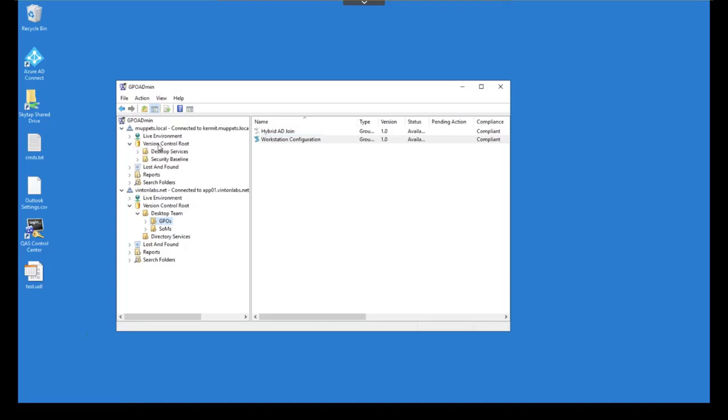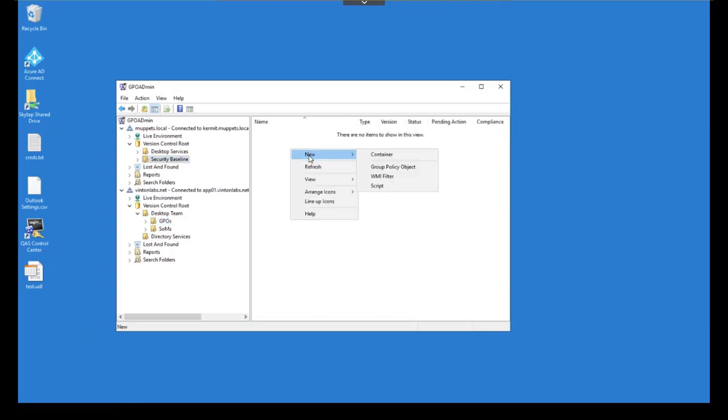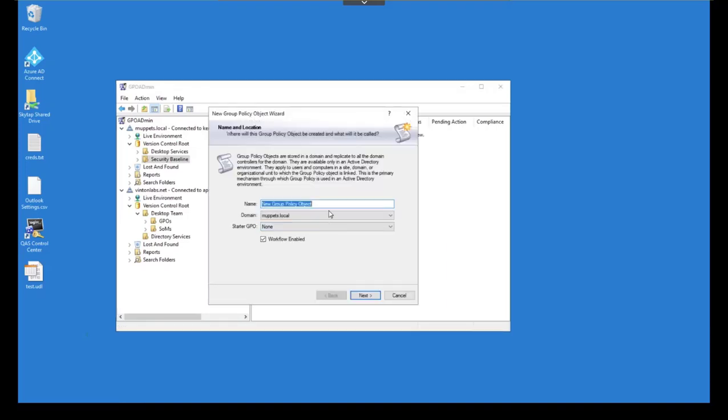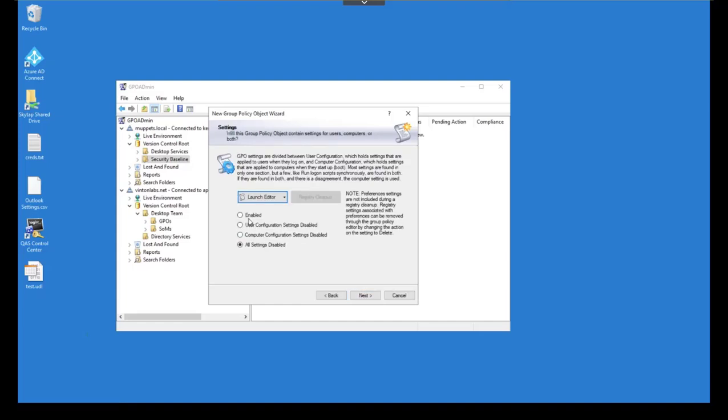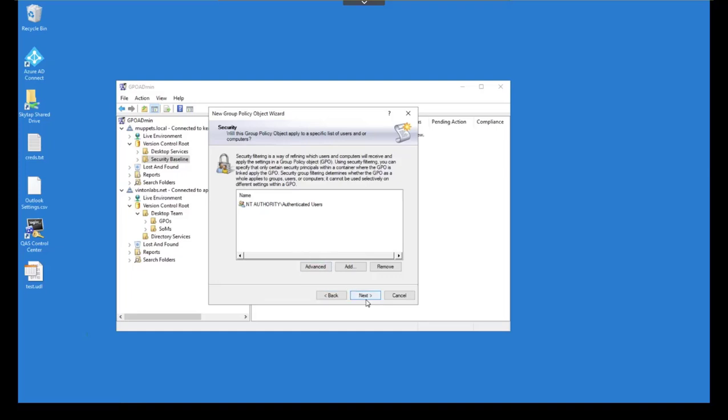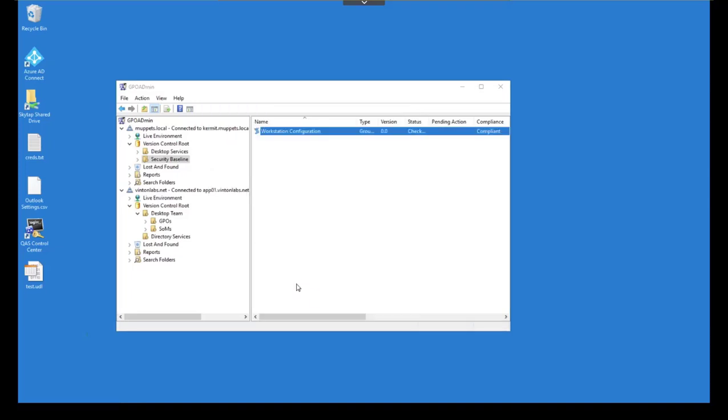So I'm going to go ahead and expand the version control system in that forest. We'll go to Security Baseline, a container. I'm going to right-click, choose New, and create a new group policy object. To keep this simple, I'm going to call this the same thing, although this wouldn't necessarily have to be named the same. Click Next. Enable our settings. Click Next, Next, and Finish.